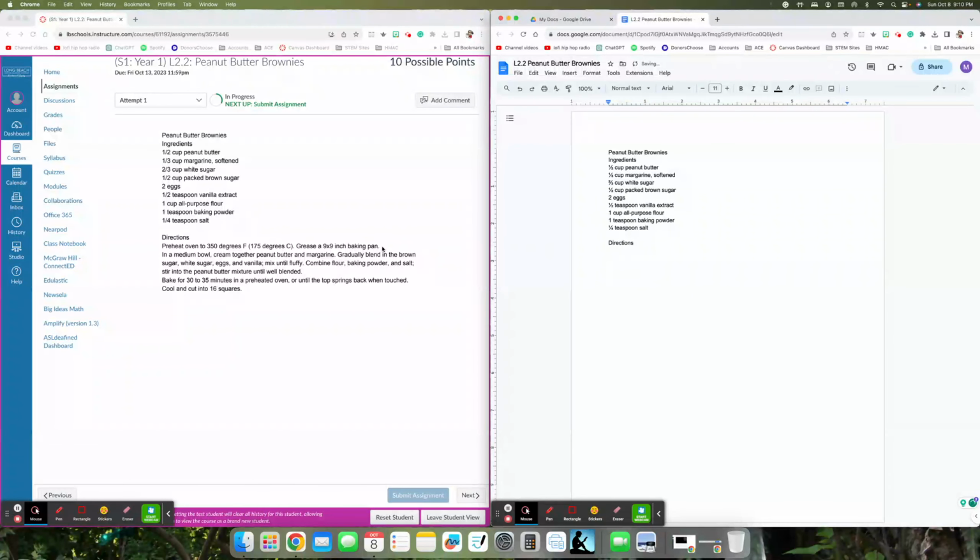Now again, where I see this period, I'm going to hit return. This one I'm going to type all the way down to the word blended and then hit return. Here I'm going to go for the word bake all the way to the end of the line and then hit return. This is the case where we're making a bulleted list, so I need to hit return where I see that. This is also hit return.